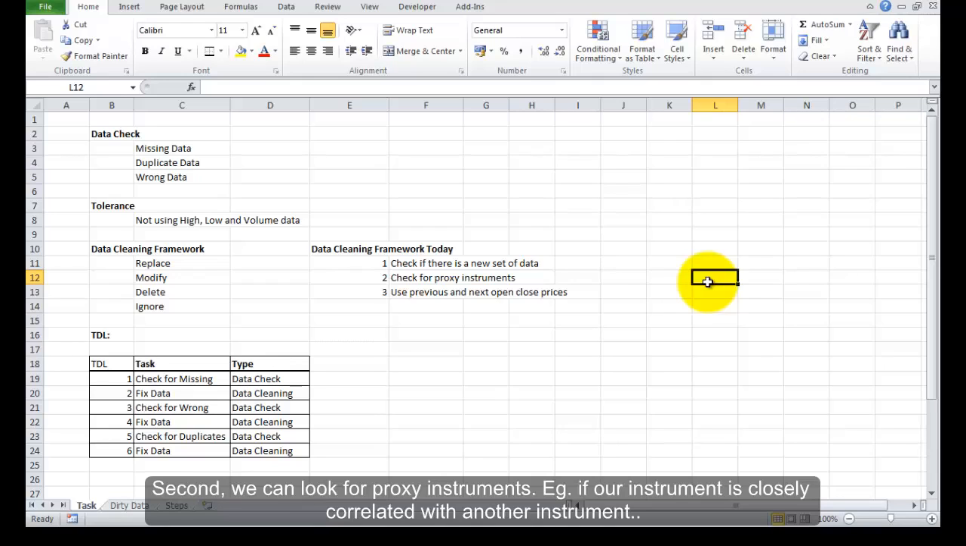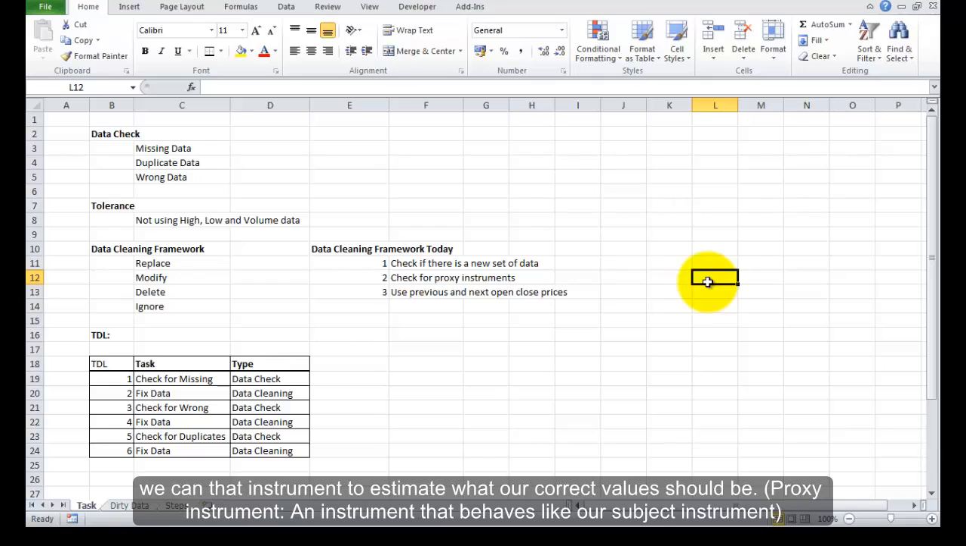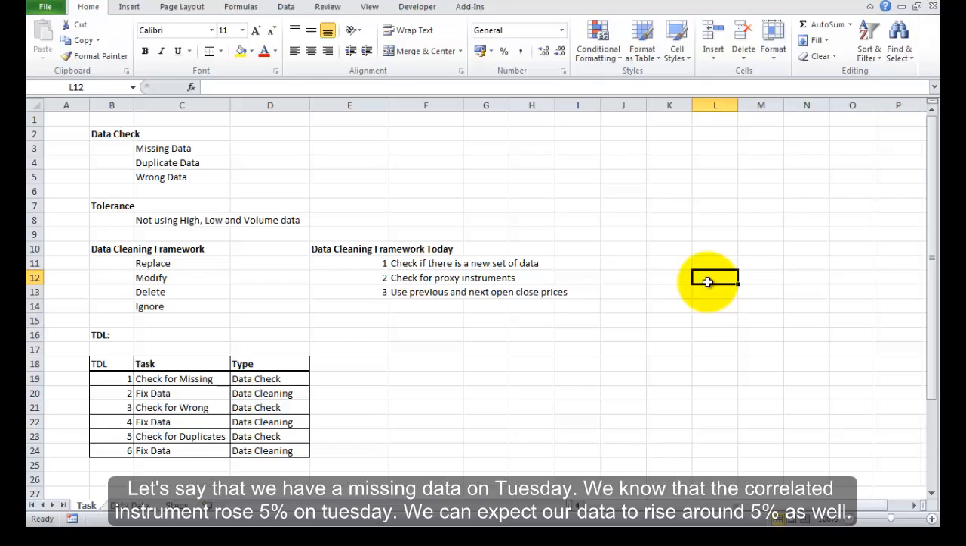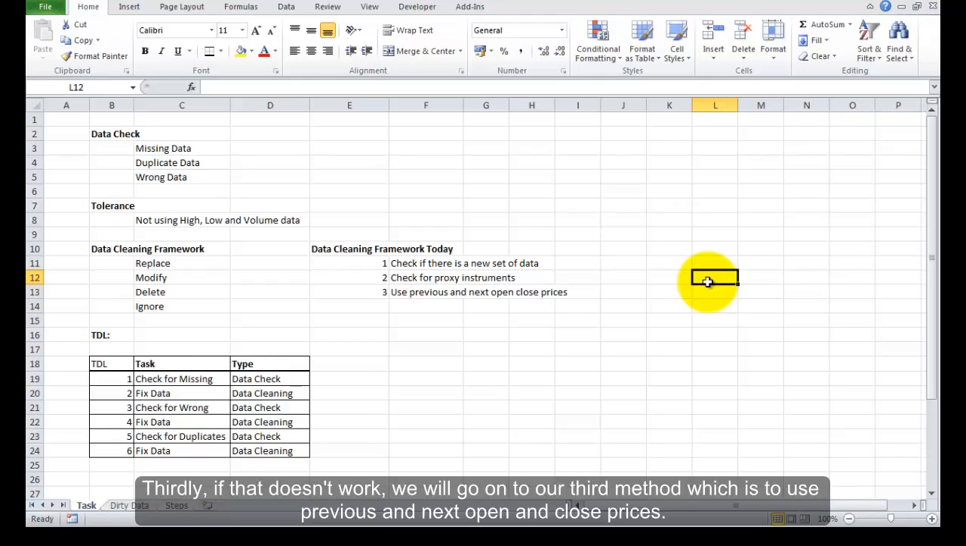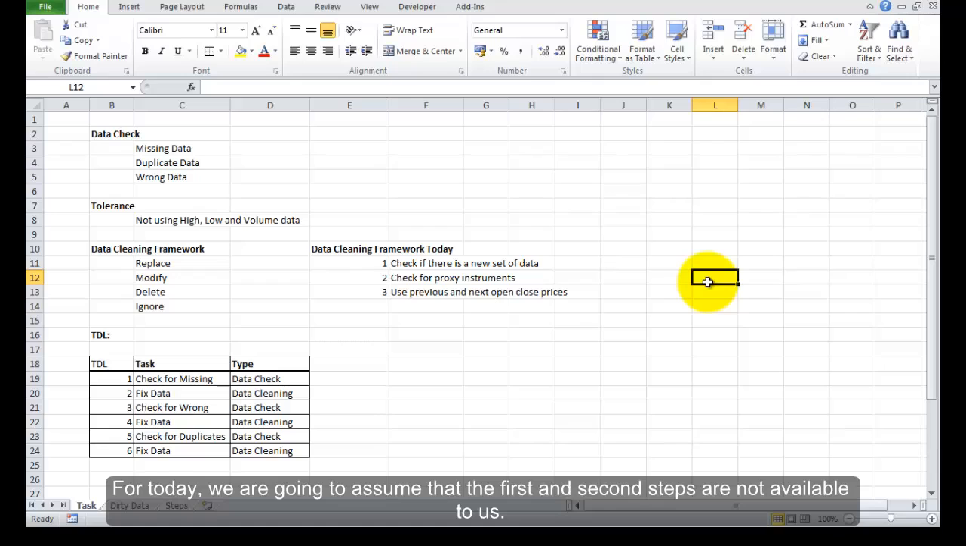Second, we can look for proxy instruments. For example, if our instrument is closely correlated with another instrument, we can use that instrument to estimate what our correct values will be. Let's say that we have a missing data on Tuesday, and we know that the correlated instrument rose 5% on Tuesday. We can expect our data to rise around 5% as well. Thirdly, if that doesn't work, we will go on to our third method, which is to use previous and next open and close prices.